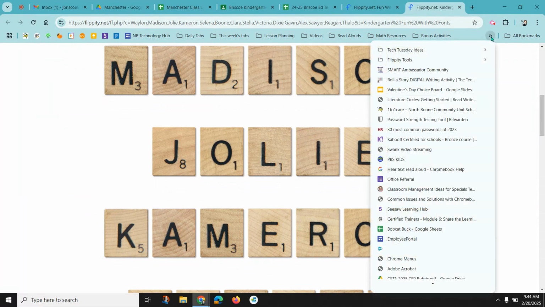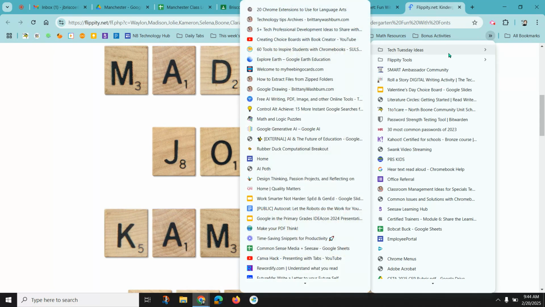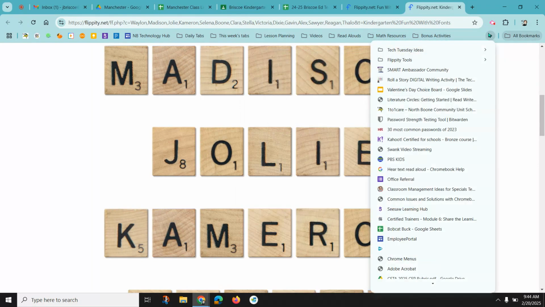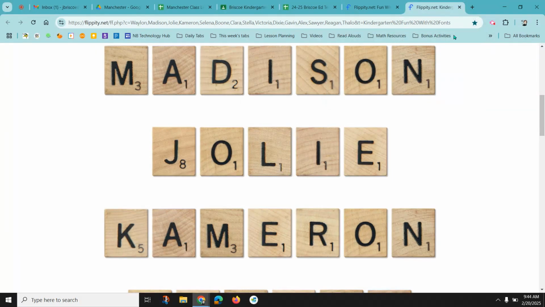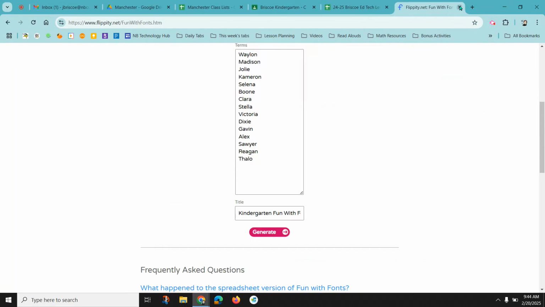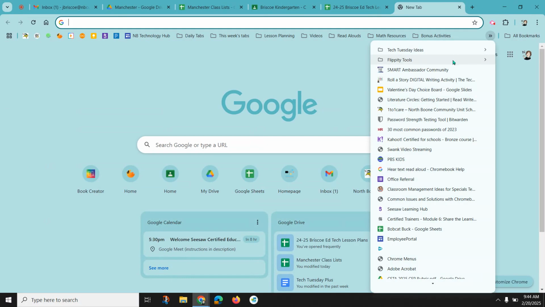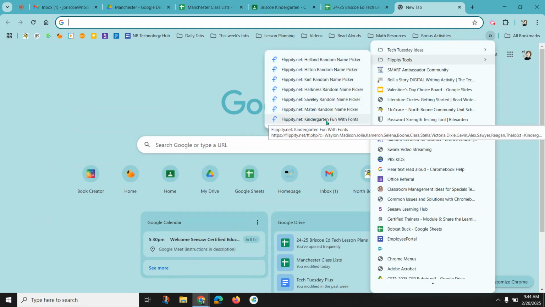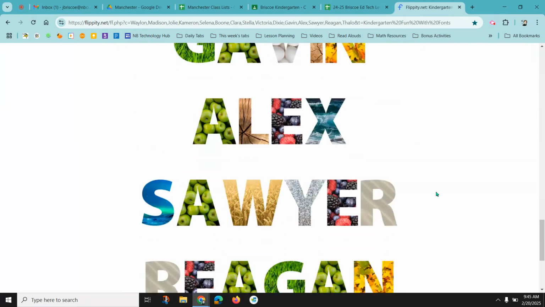To keep them all organized, I made a folder for my Flippity apps that I've generated. And that way they're not taking up my whole bookmark bar. So I just bookmark, make sure it's in the Flippity Tools folder, and I'm done. So now that I X out of it, I want to come back to it. I go to that folder. There it is, Kindergarten Fun with Fonts. I don't have to keep remaking it over and over again.